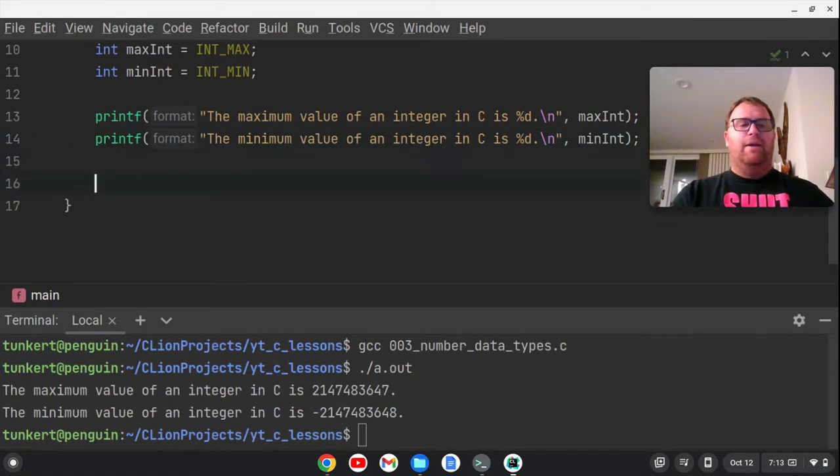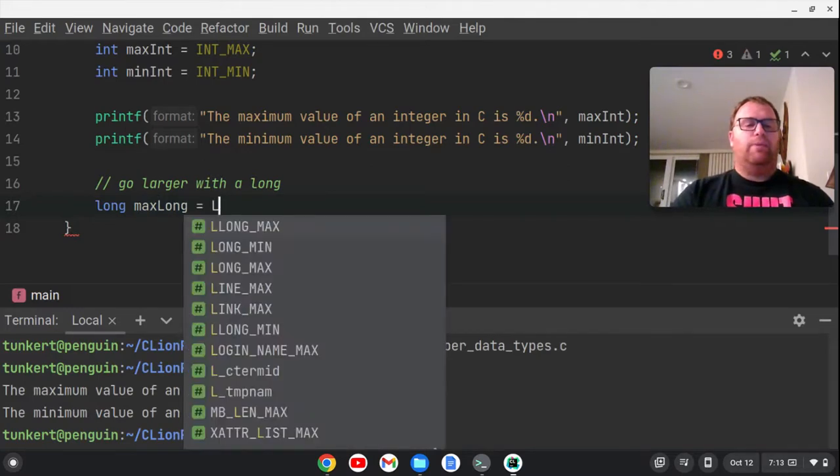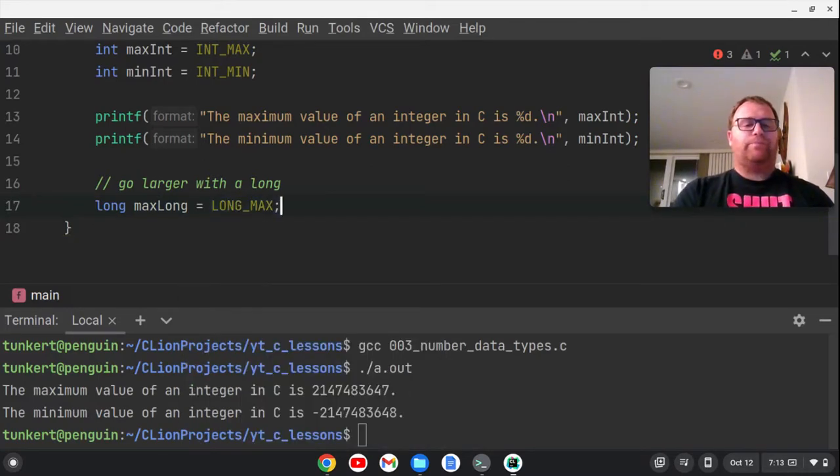Okay, so that's max and min int, but we can go larger. So let's go larger with a long. What we're going to do now is say long. This is a data type, and we'll do max long equals, and we'll start to type long, and we get LONG_MAX here. Duplicate it, and we'll do min long, and oops, LONG_MIN here.